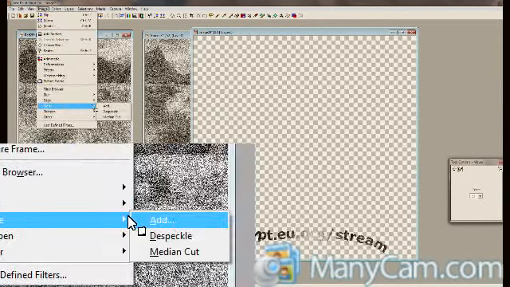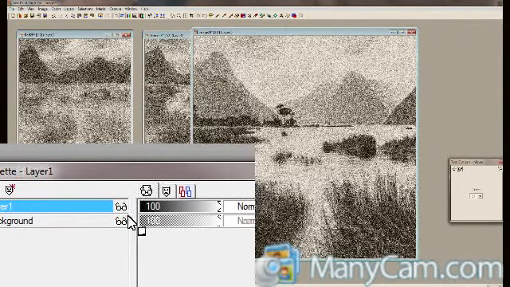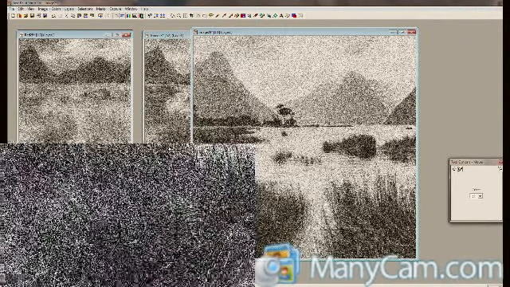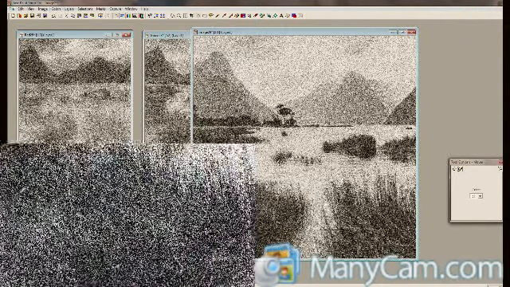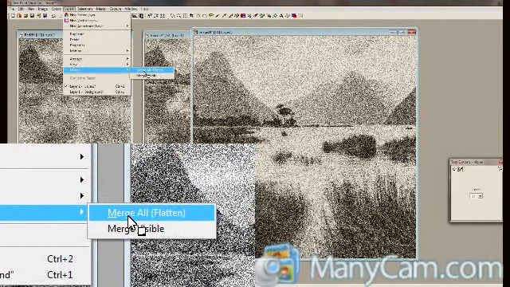Let's add 54% noise. Okay, good. The lettering is barely visible. Just merge these layers.